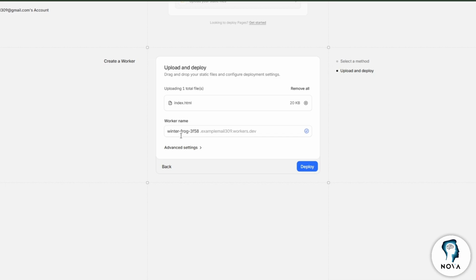This name is important because Cloudflare will automatically generate a live URL using it. You can keep it simple and related to your website. Click on Deploy to move forward. Wait for the upload to finish.